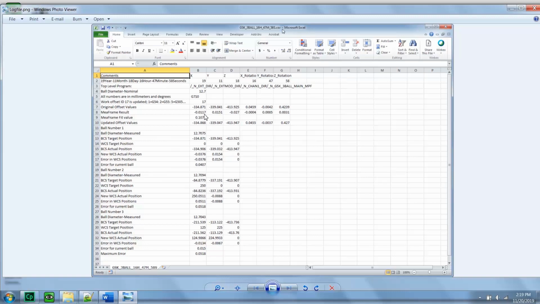Then I give you a bunch of data for what I did for each ball. For example, I give you the measured diameter of each ball. I tell you where it is in the BCS and the WCS. The BCS, if you're not familiar with that, is the basic coordinate system. And that's the frame that is defined after the machine is turned on.